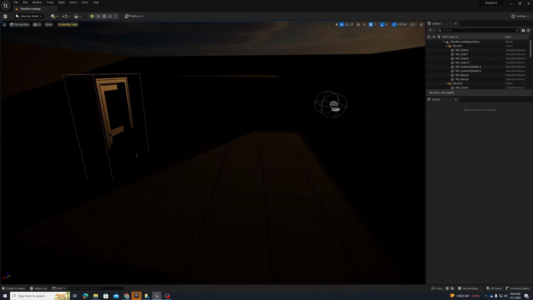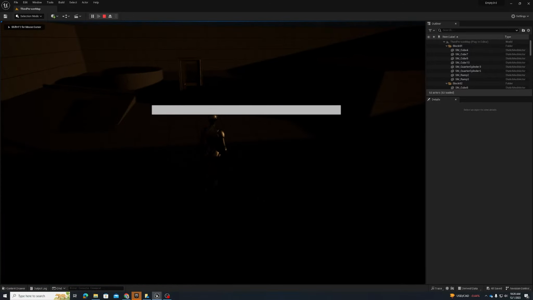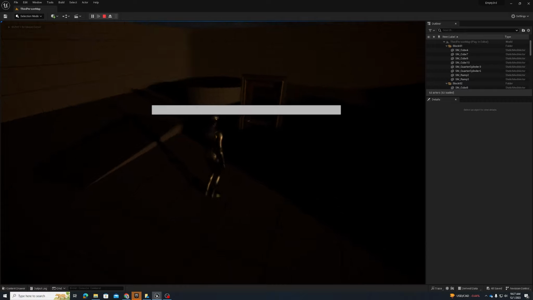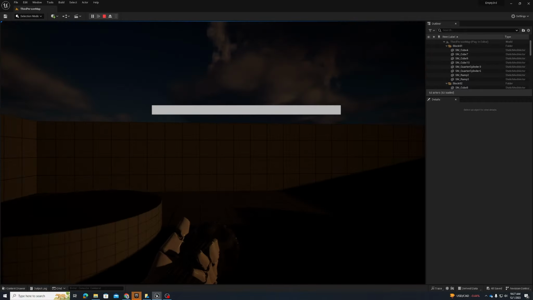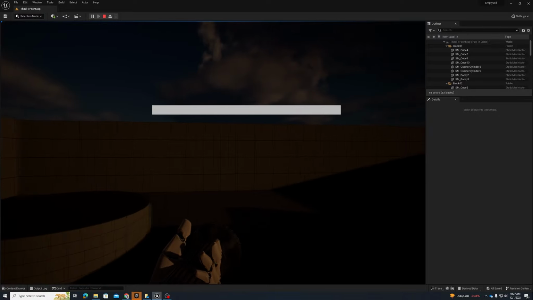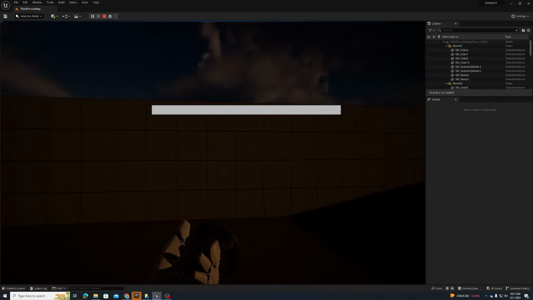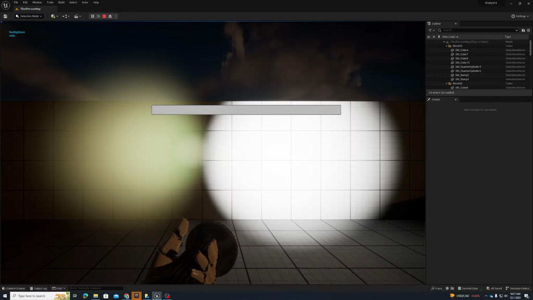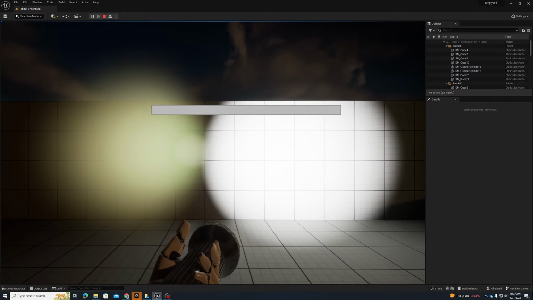Compile, save. Okay, so I'm going to start playing, and forget about the UI, we haven't done that yet. I'm going to go to my first person, and right now my battery is not dying because my flashlight isn't on, so we're going to turn our flashlight on. And what's happening is it should be dying.